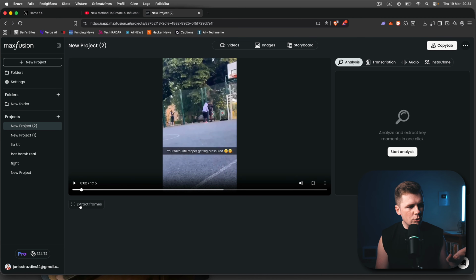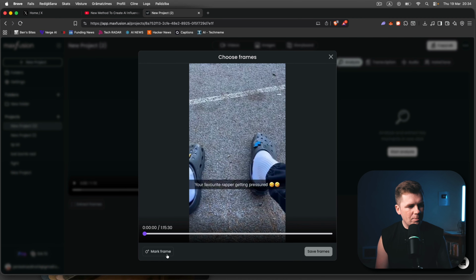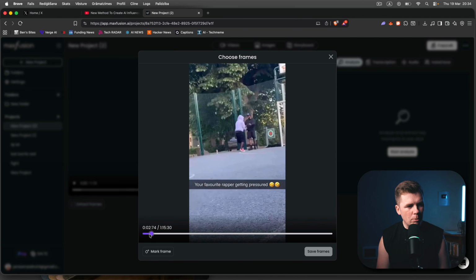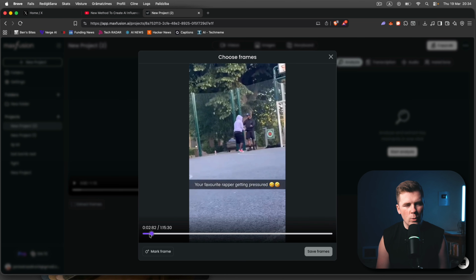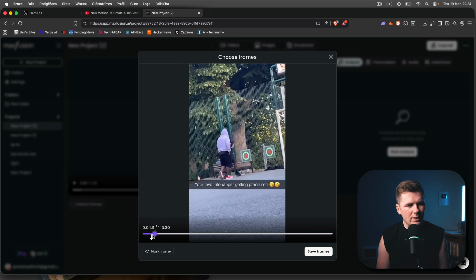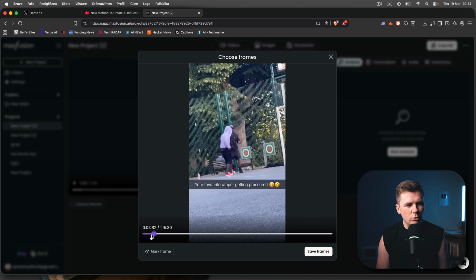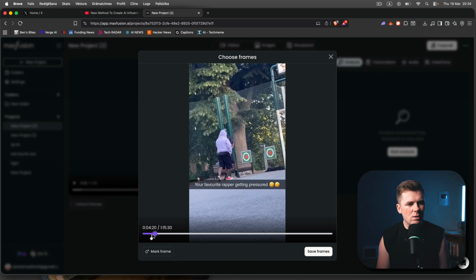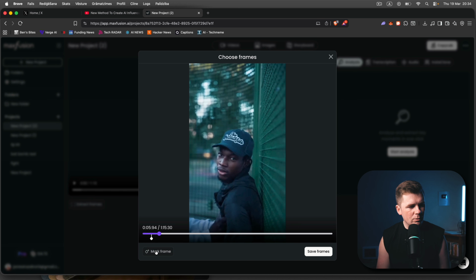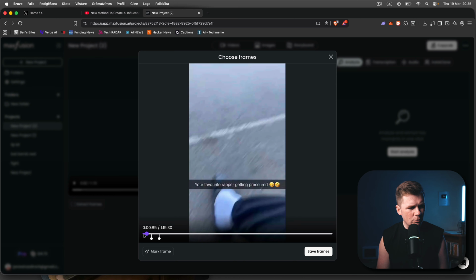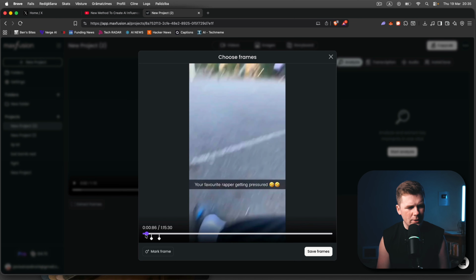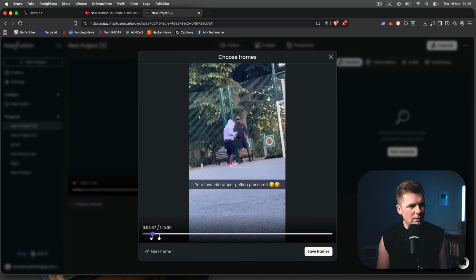What you can do, you can press this extract frames. Now you will select the perfect frames from which you will create a video. So mark frame, this is the first frame, then I will basically create a video using probably SOAR 2 or Kling 3.0 with this altercation. This frame, just mark frame. I will not take this first part because it is a little bit too complicated for AI to do.